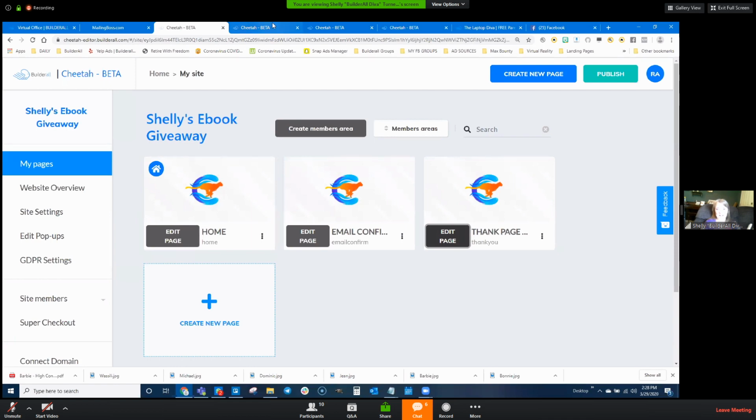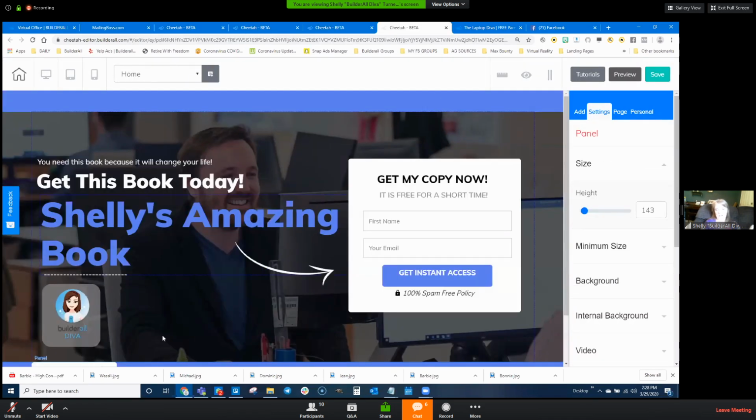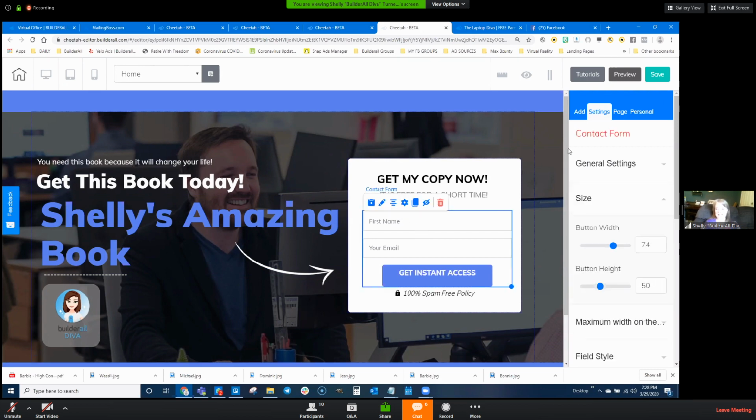I think I've got the first page open right here. So there it is. I'm going to start editing this opt-in form because now we're ready to start editing. I'm going to click on the opt-in form, and it says this is a contact form. We have two different types of forms inside of Cheetah. We have contact forms and we have the email marketing forms. Both of them are used for very different reasons.